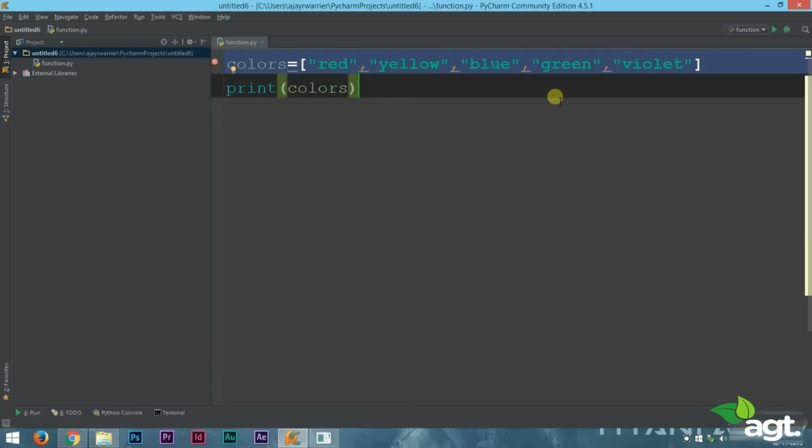Now the main use of a list is to reduce the code size. Instead of making color 1 equal to red, color 2 equal to yellow, color 3 equal to blue, color 4 equal to green, and so on, you can just make a list of all the colors and use a single variable name to access all those colors. So this is a very good way of reducing our code size and simplifying our program. So I think by now you have a clear idea on how to make a list.